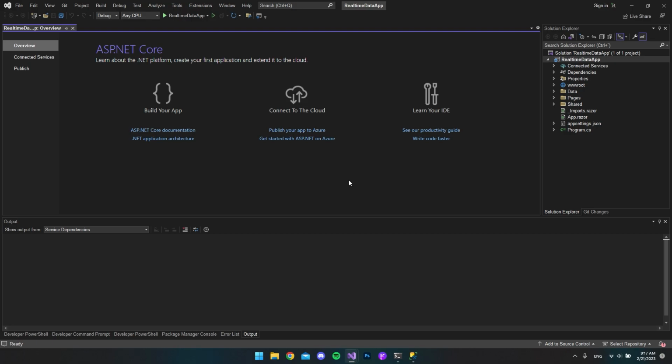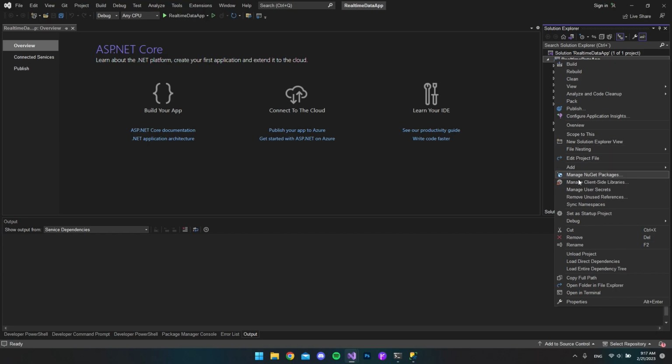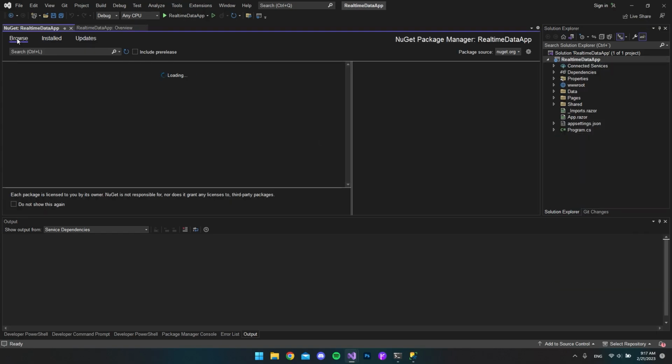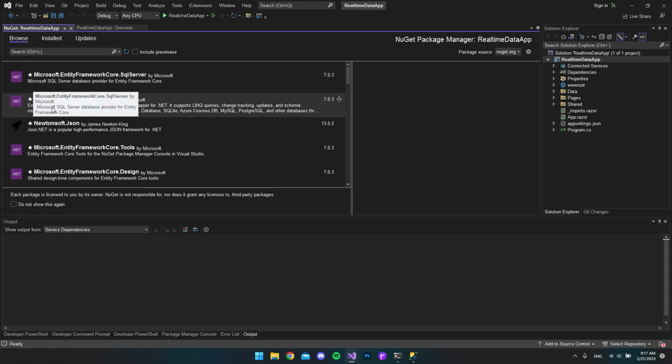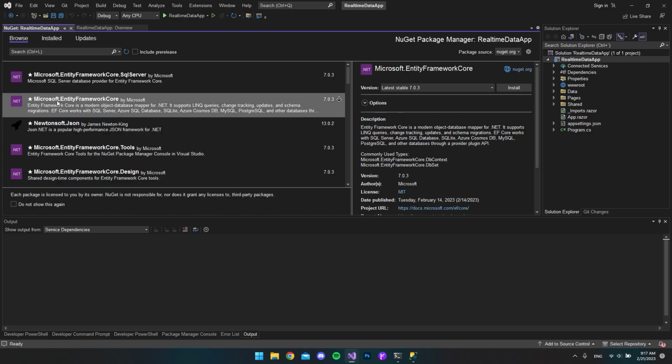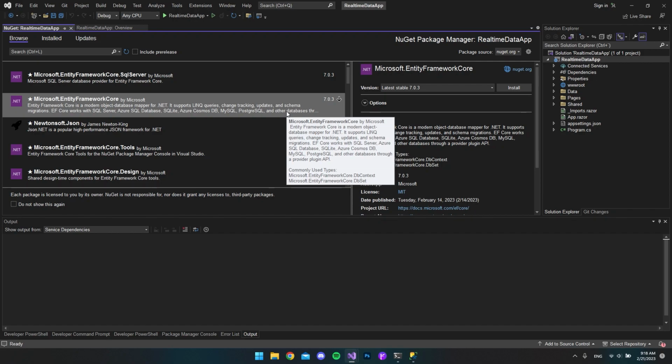But the first thing we will do is to go and right click on our project because we want to install some NuGet packages. So click on manage NuGet packages. We then want to go to browse and we actually want to download Entity Framework. And as you can see, I already have them here. So it's this Microsoft.EntityFrameworkCore. That is the first NuGet package that we want to download.